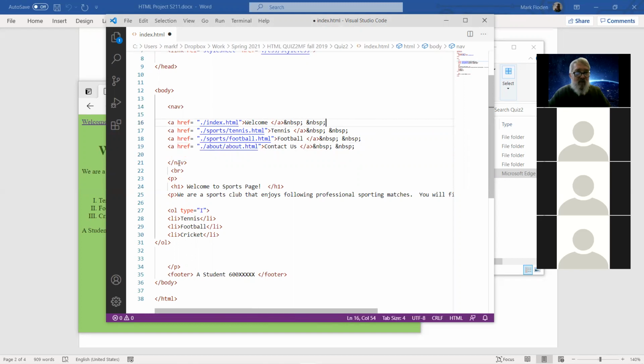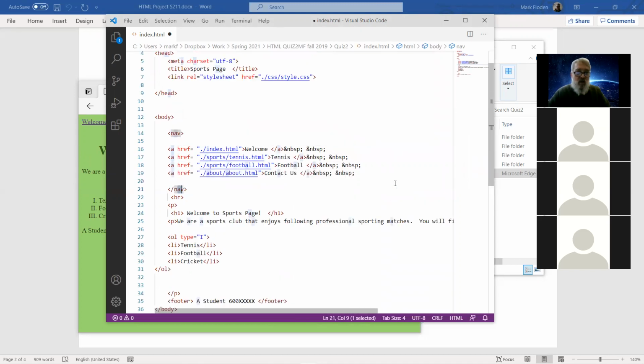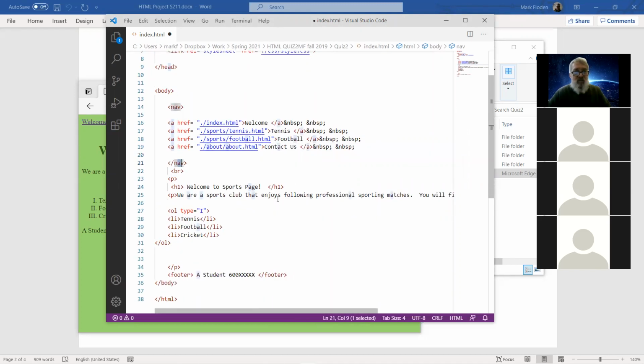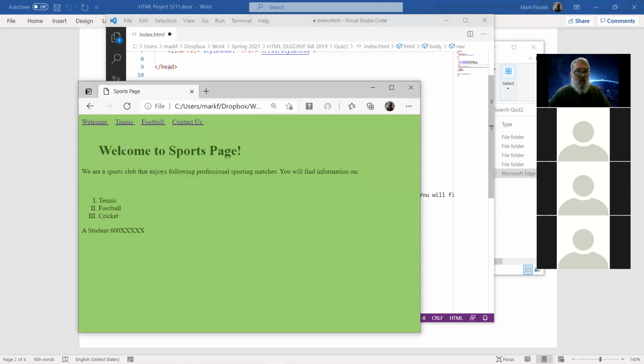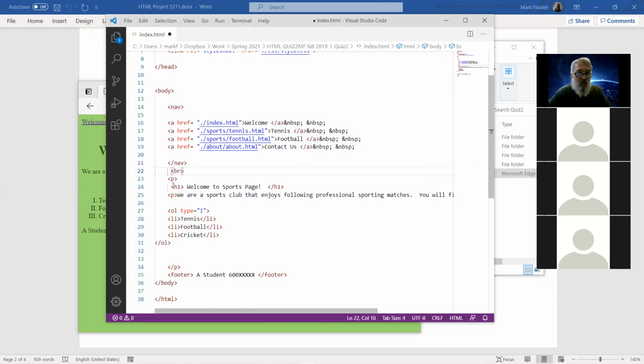Okay, so that's our nav, and our nav is just there. Now, we haven't done anything special with the nav styling. You might decide that you want to, especially for your project. But for this exercise, which is just a practice exercise, there's not much to it. Now, notice that we've got some big writing here: Welcome to the sports page. That should be obvious, because we've got an H1. So H1 gives us our big text.